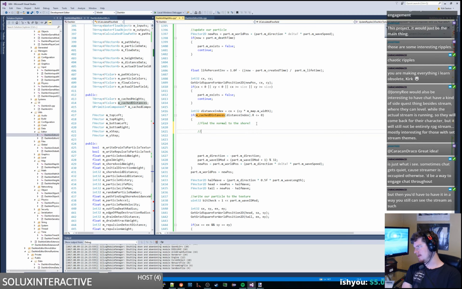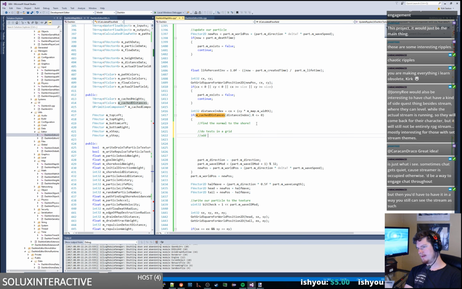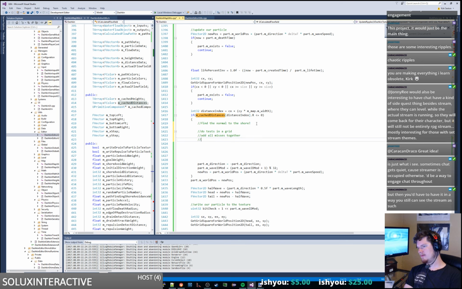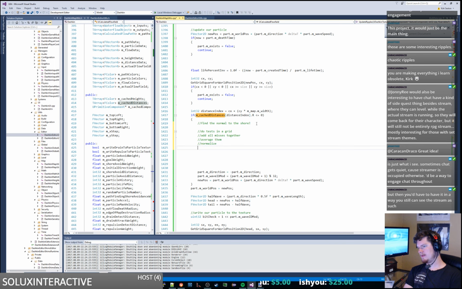Alright, so do tests in a grid. Add all misses together, average them, normalize. Let's see, then we just do reflection vector equals direction minus 2 times dir dot normal times normal.